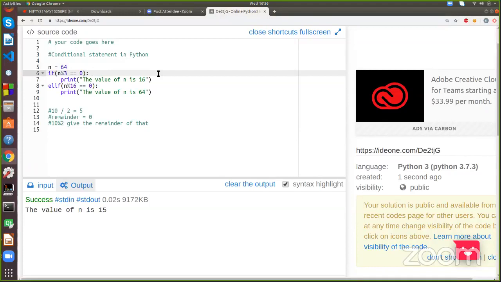Six. What will get printed as the output? Whether it prints "the value of n is 16", or "the value of n is 64". What will get printed when I run this code? I got just one correct answer till now by Harshit. Anyone more?